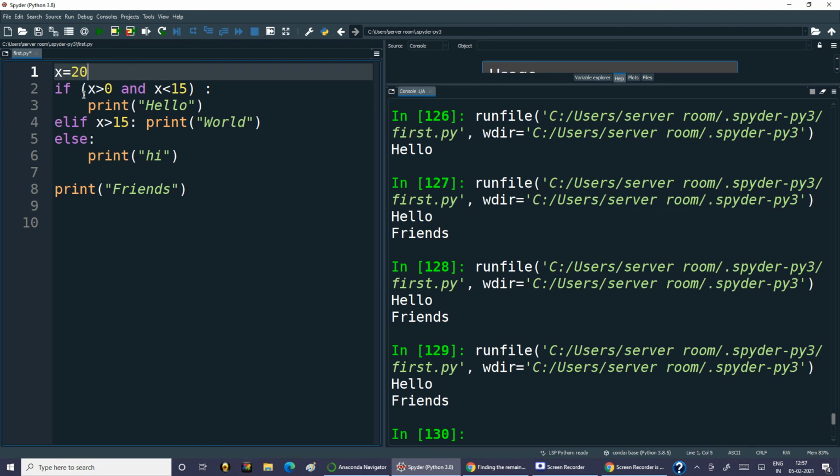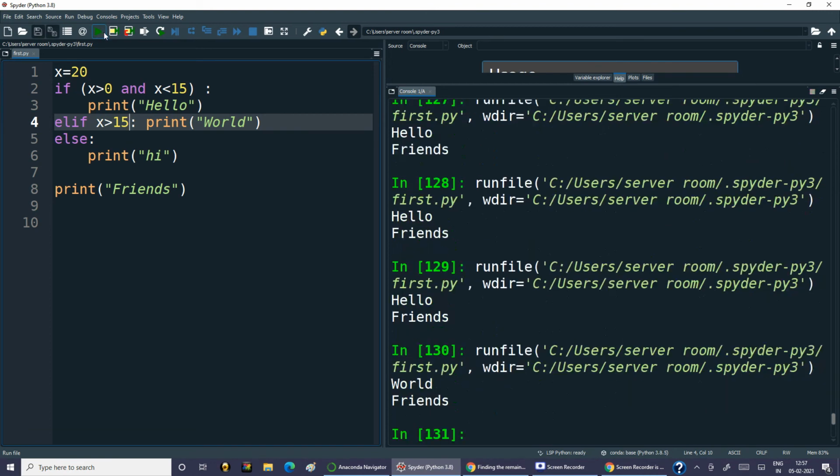Which condition is true now? This is not true. x is not less than 15. x is greater than 15, this is true. So if you run it, the output will be world friends. So the output is world friends.